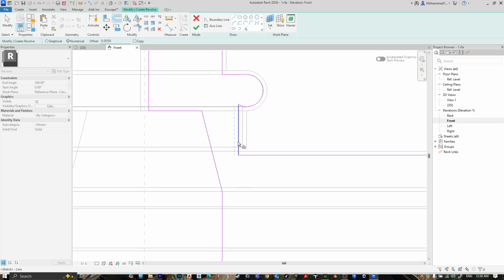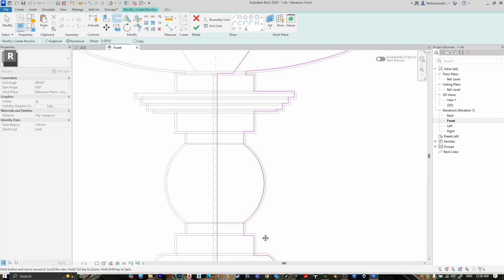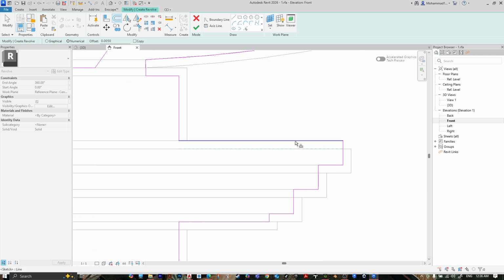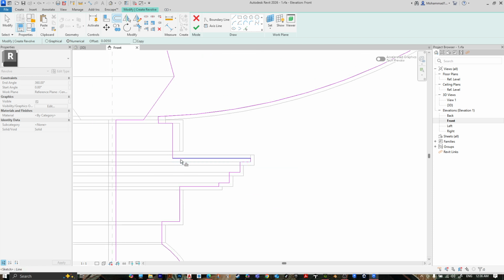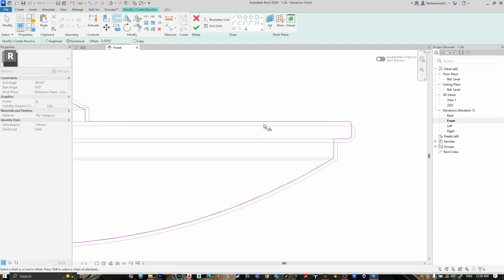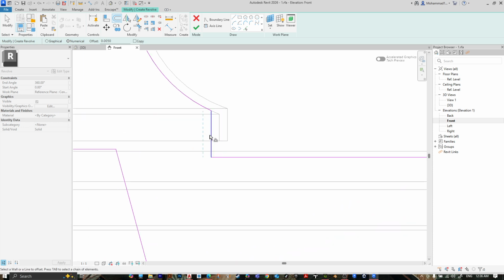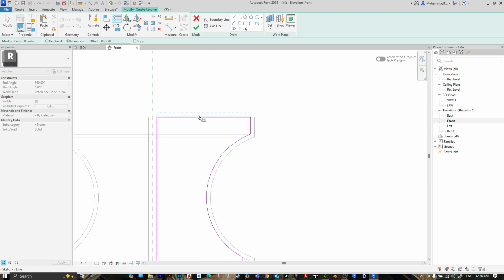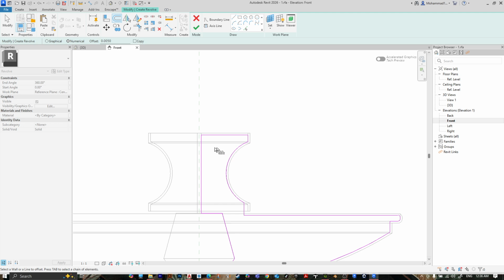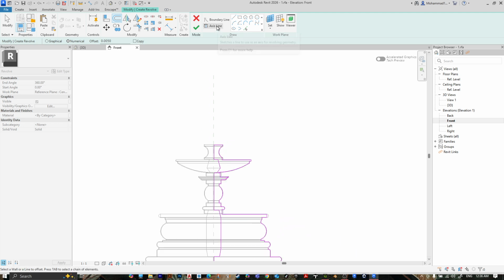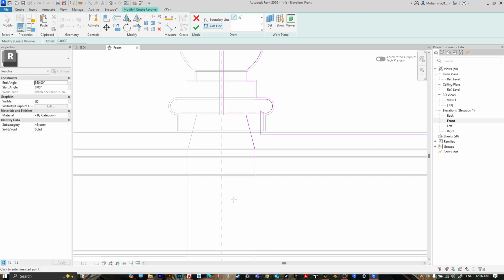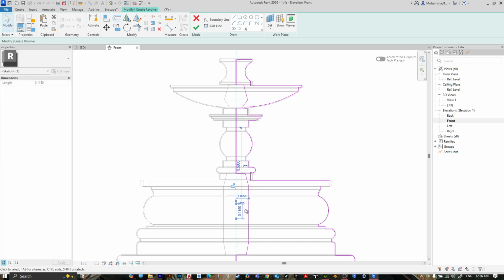We are creating the water material, and also this one the same, and this one, and this one the same. After that, go to axis line. We want the center, this point to this point.